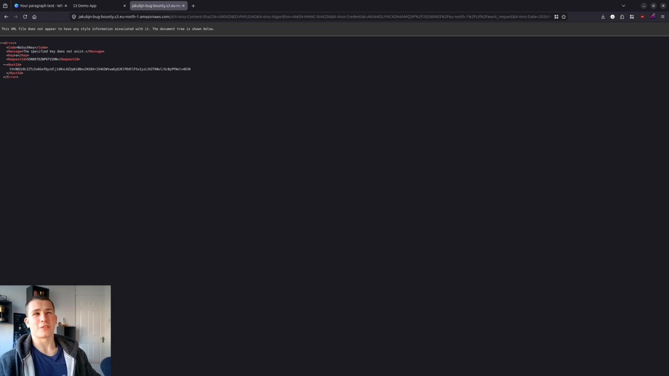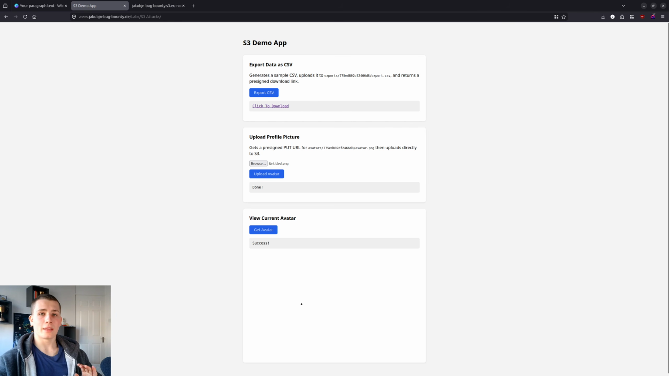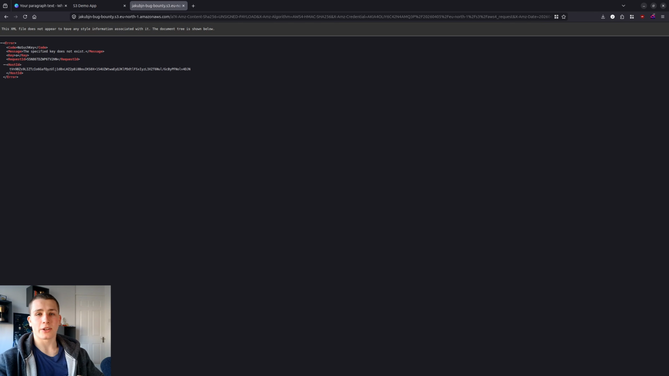The vulnerability is the server will now sign any path that we give it to this feature. And now, how do we escalate this? How do we escalate this to show impact? Well, remember that CSV data I showed before? Where is it stored? It's stored at /exports. And now we want to find a way to target this.